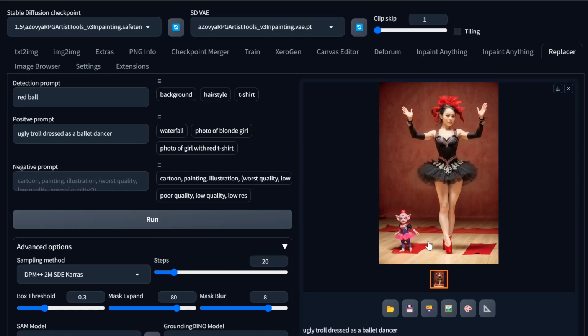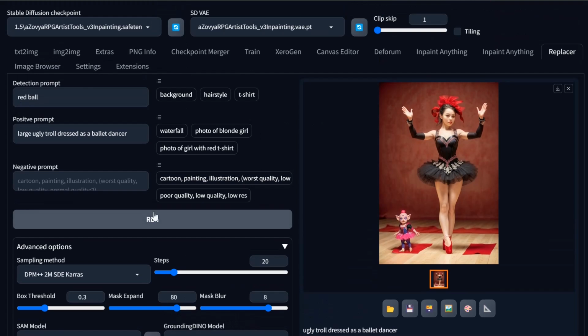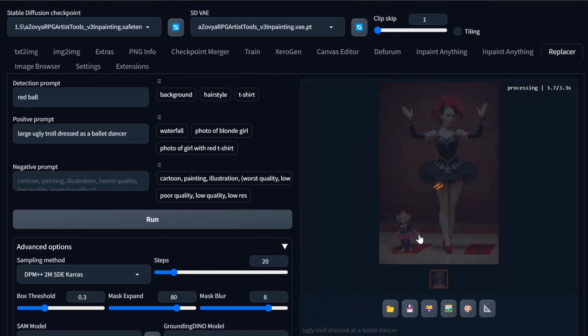Kind of makes me wonder if what we ought to do is specify large. And we're going to bring the padding back up to 20. I don't think we need to mess with that. The SAM model, grounding Dino model, we don't need to change anything with that. There is a different model that's a little bit bigger, but when I tried to use it, it just errored out, so I'm not going to worry about that. Let's hit run on this. See if we can get that troll to be a little bit bigger.